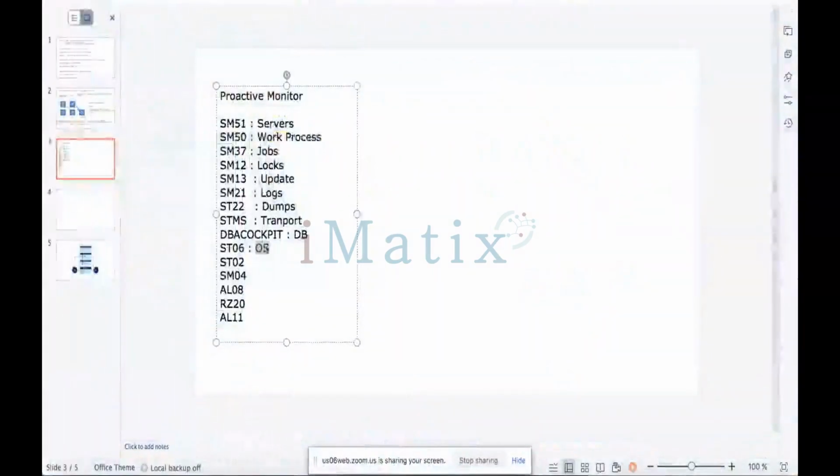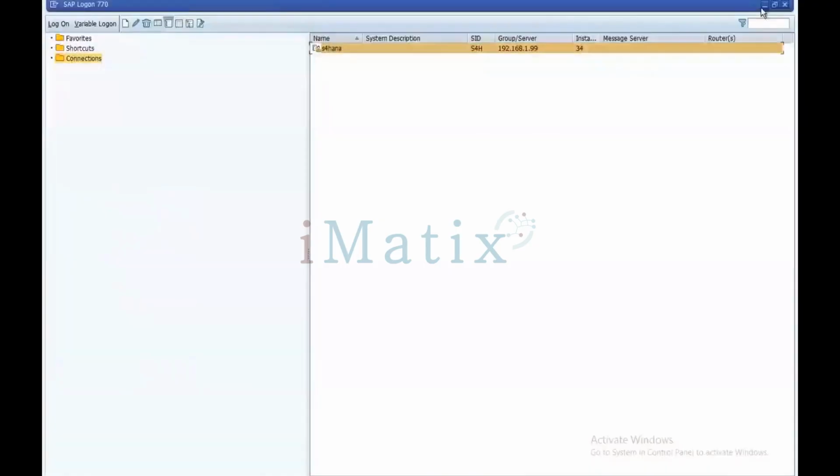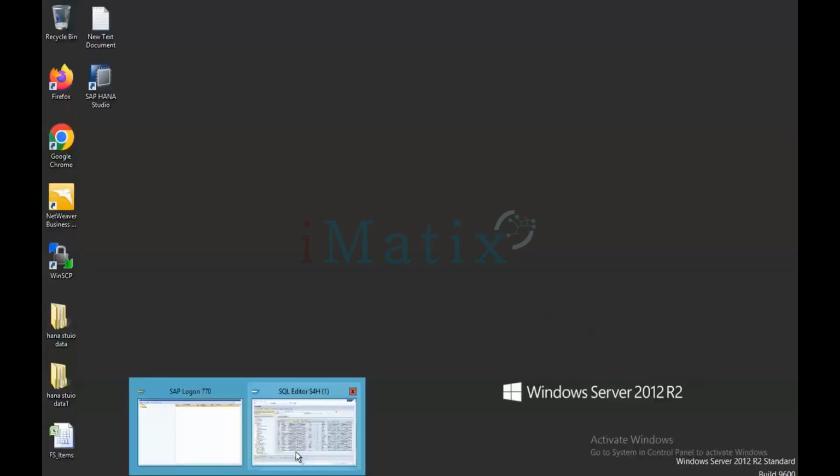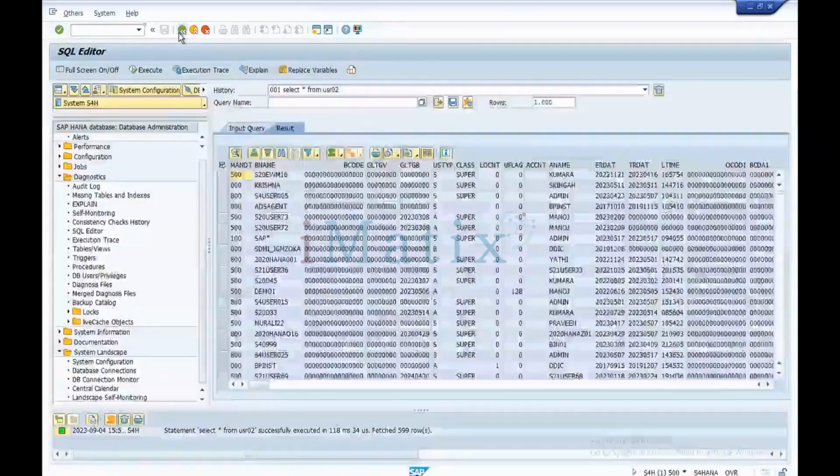Then operating system related information. This HANA server runs on SUSE Linux and Red Hat Linux. Now you can see I'm logging into the Windows server and I'm connected to SAP GUI, but my server is Windows server, but our SAP system is running on SUSE Linux or Red Hat Linux.